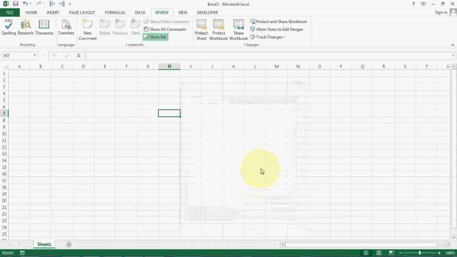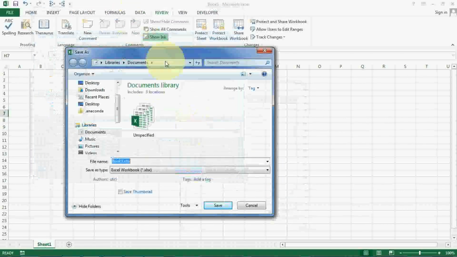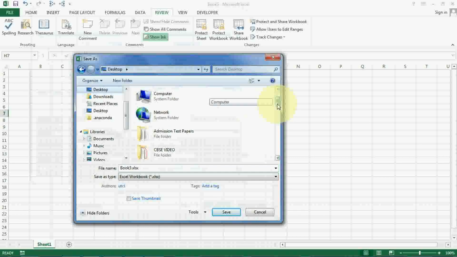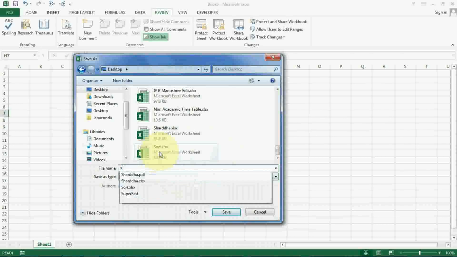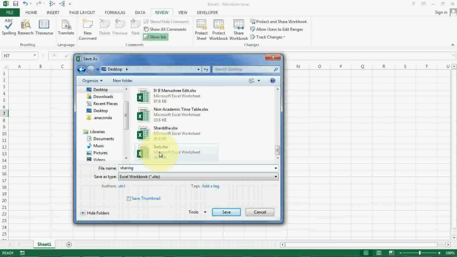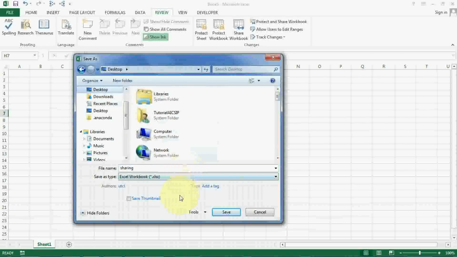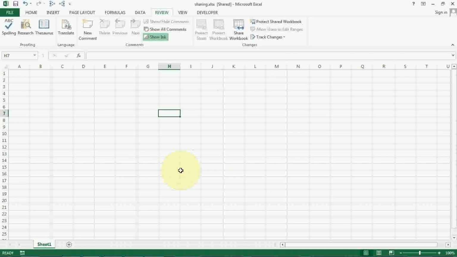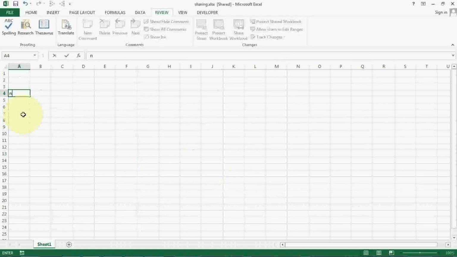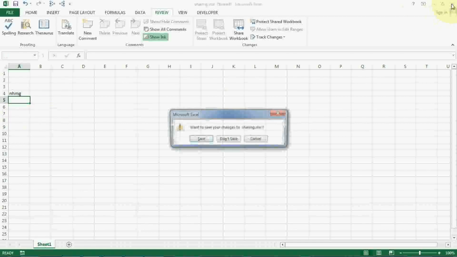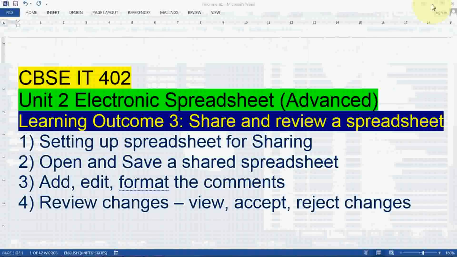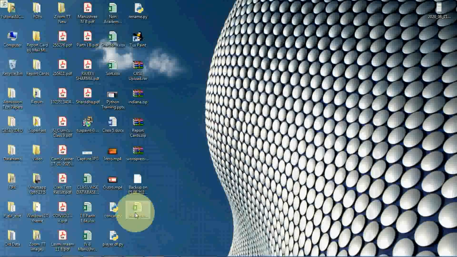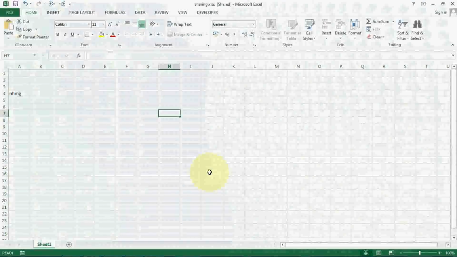When you click on OK, it will ask you to save the file. Save it. I am saving it here as sharing. Okay, sharing, save. So now my file is available for sharing. I have just typed something and I am closing it. When I closed my file, I had written something. Now, let me open that sharing file. So here it's opened.